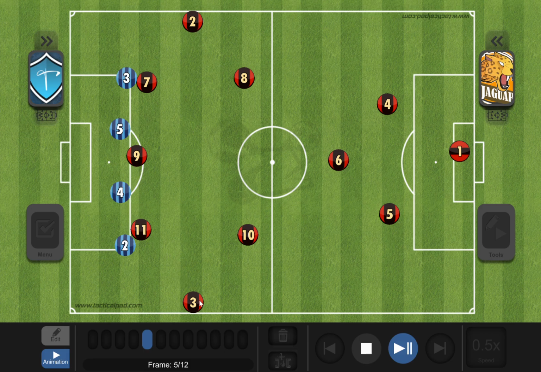Okay, now they're free to move up and down where they need to, the fullbacks, to pick up the ball or to deliver crosses and things like that. And you're going to see how it creates confusion for the opposition.